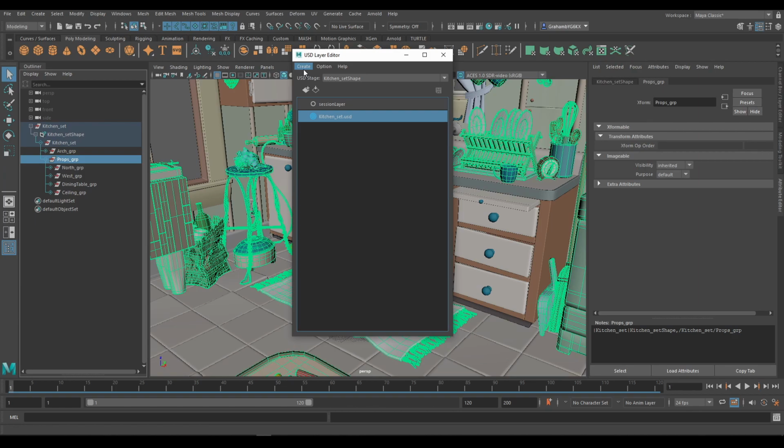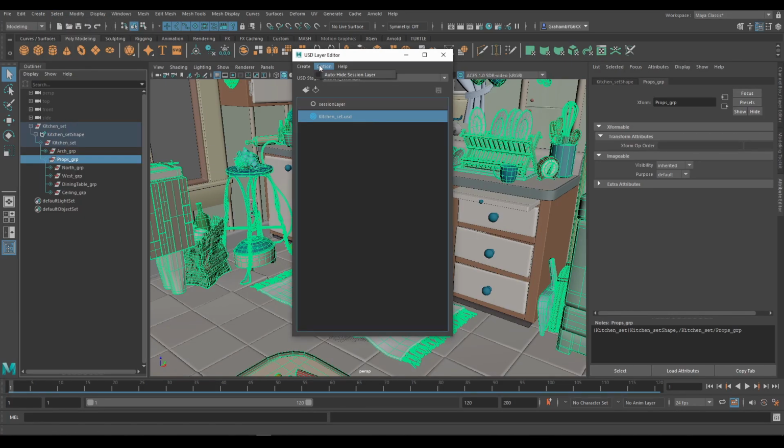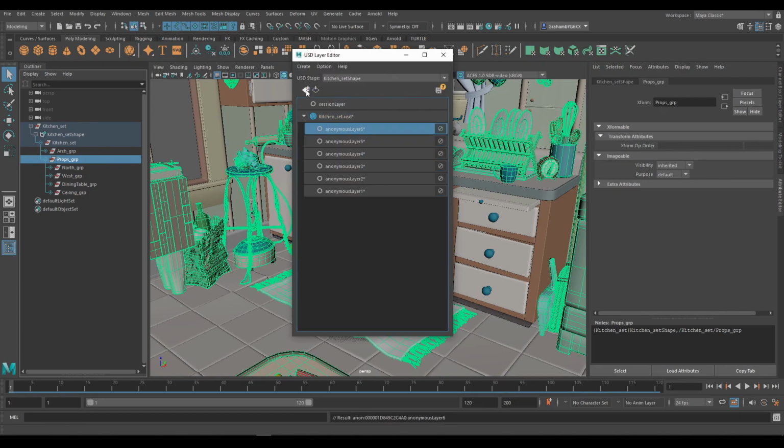Inside the USD Layer Editor, we've got the ability to create the stage from the new layer and file, which is the same option you also have here. We've then got other options around here about adding extra layers. So I can just add a number of layers here. And at the moment, they're all anonymous because I haven't saved them out. You might call them dirty layers.